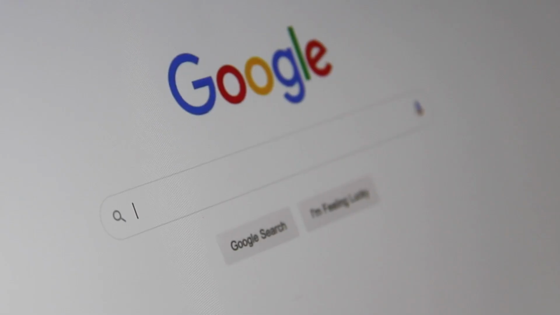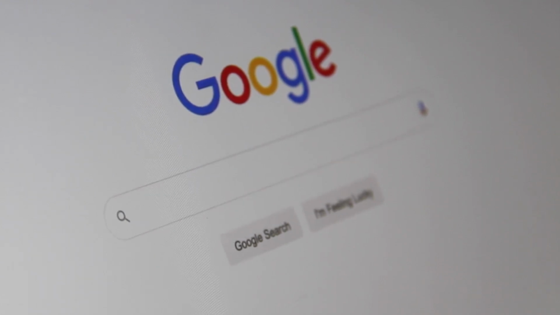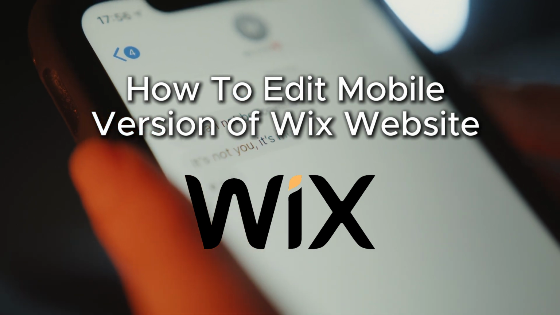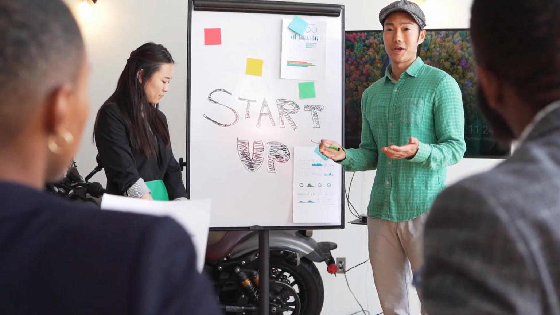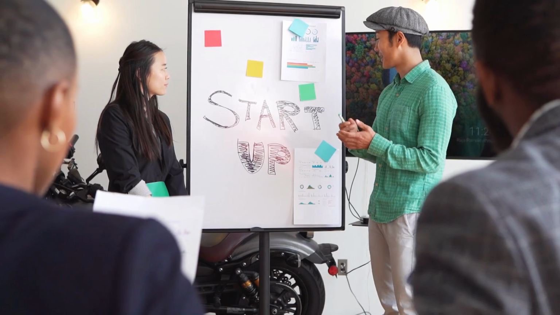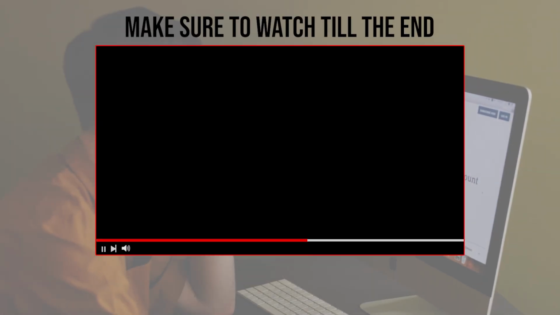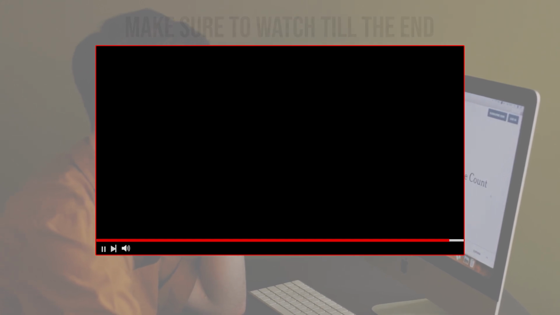Do you want to optimize your website for mobile devices? This guide will help you customize the mobile version of your site using Wix's mobile editor. Let's edit the mobile version of your Wix website today. So let's get started. Before we start with this video, make sure to watch it from now till the end so you can have the full experience.